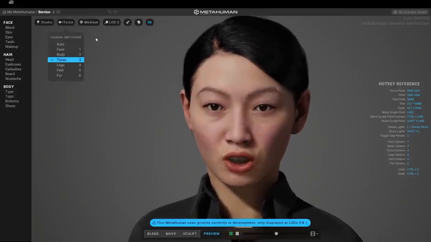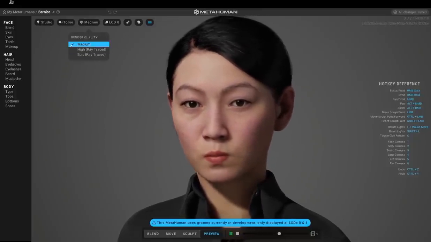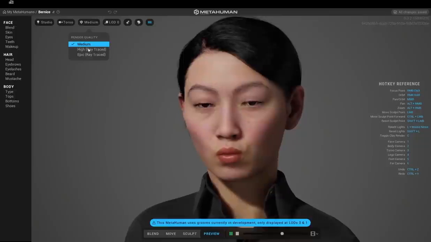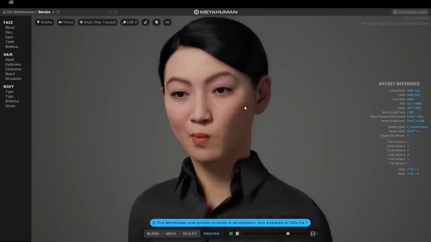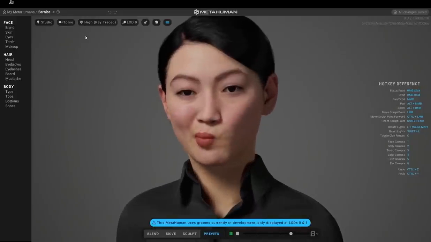You can also switch between the different cameras over here, or you can choose the render quality. If you've got a nice powerful GPU, you can even go to ray traced. Now obviously this might slow down your computer depending on your hardware.